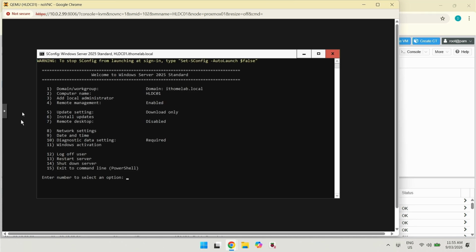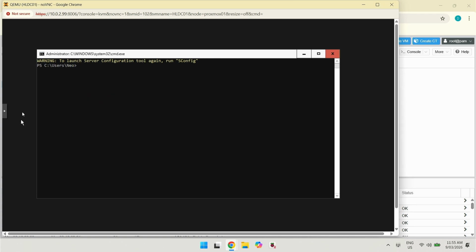Okay, so we know now that Neo's account was created successfully, and I've been able to log in with his password. So now I'm going to test his credentials. Okay, now that's confirmed that his credentials are set correctly as a domain administrator.